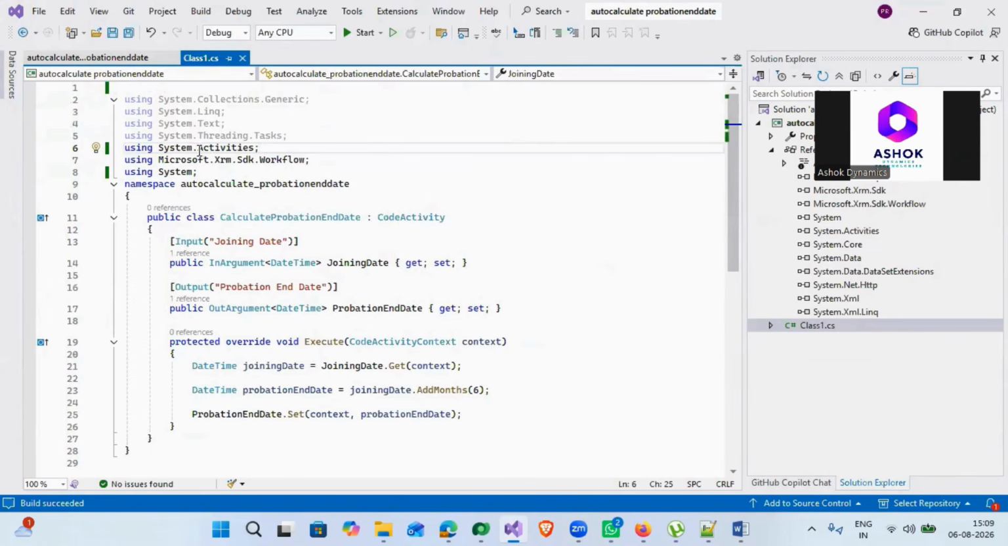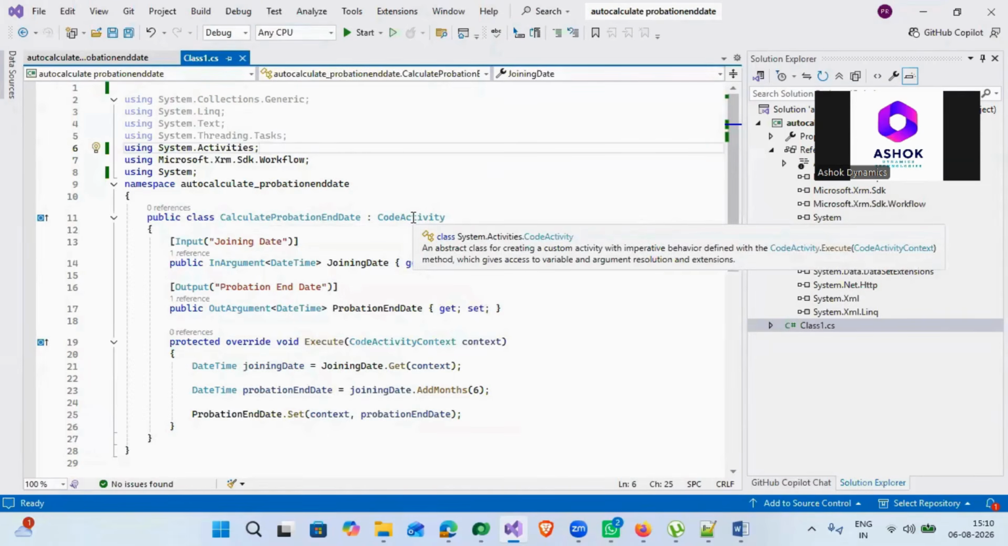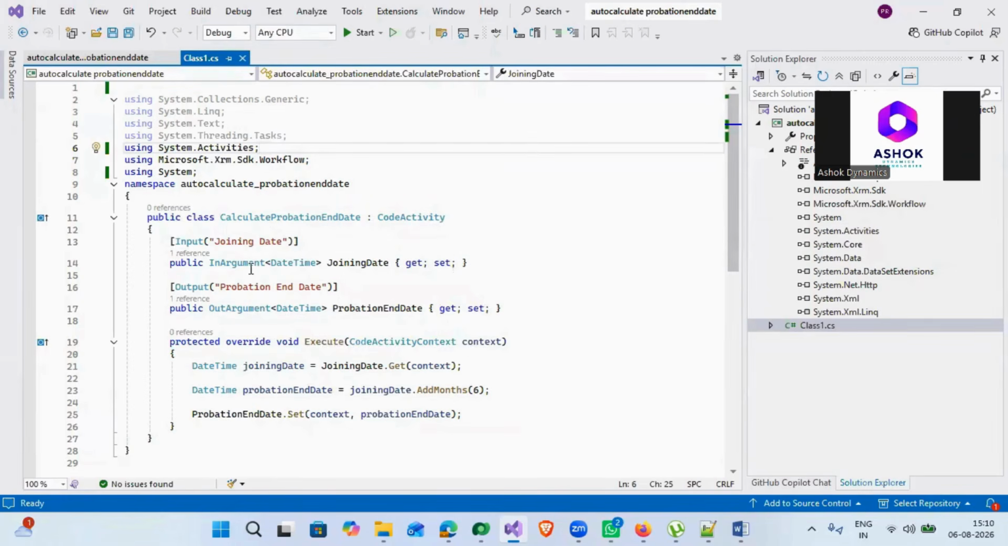In this, you need to add references like System.Activities and Microsoft.Xrm.Sdk.Workflow. Inside this project, I have created a class named CalculateProbationEndDate, and this class inherits from the CodeActivity because every custom workflow in Dynamics 365 must inherit from the CodeActivity. Next, I am defining the input parameter. The workflow will pass the employee's joining date to this custom workflow. Since it is a date field, I am using an InArgument DateTime.